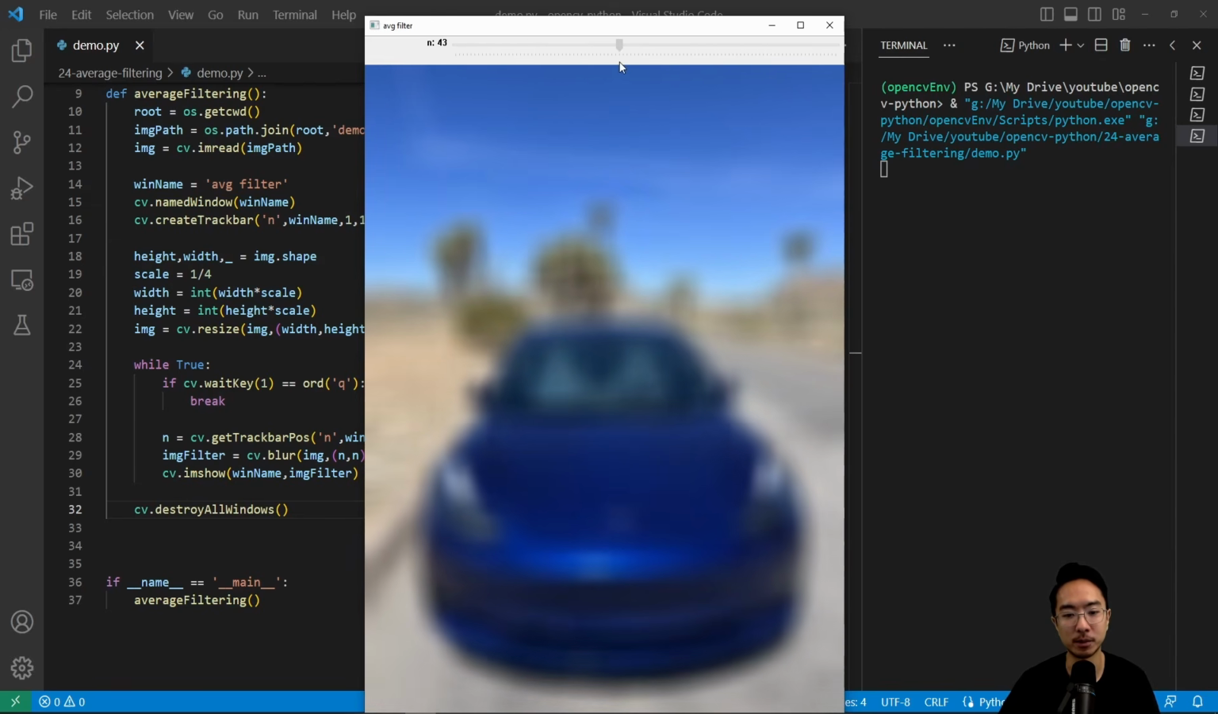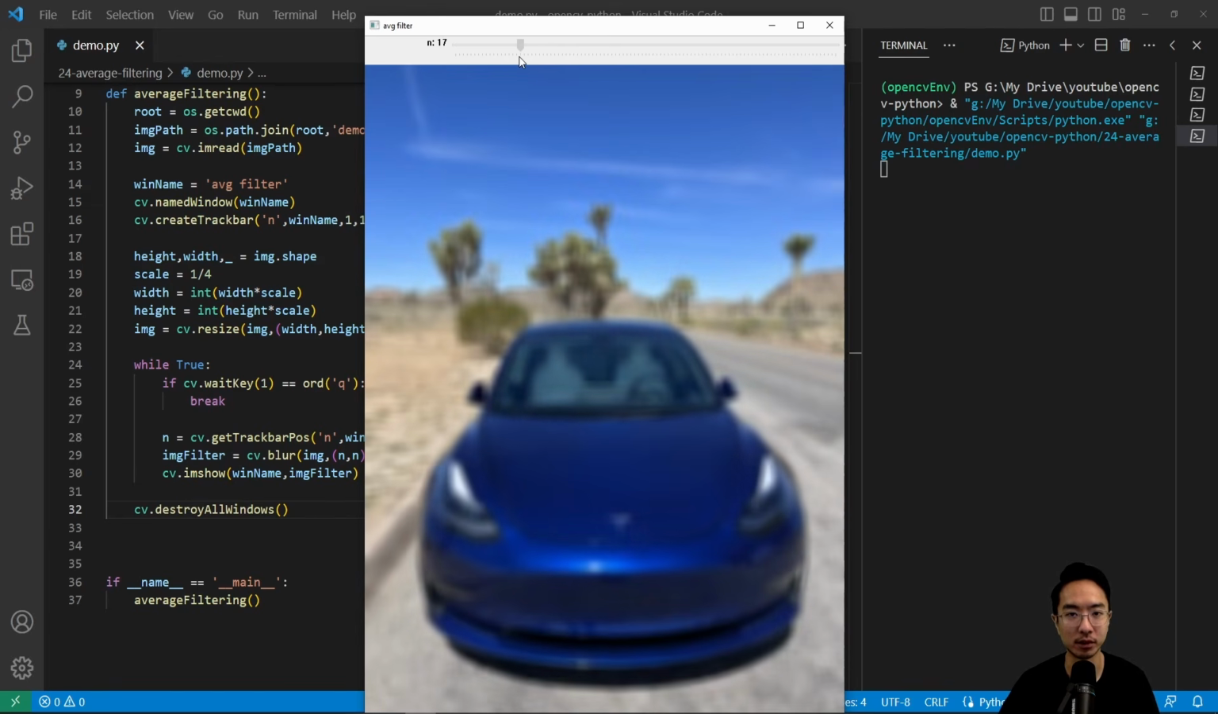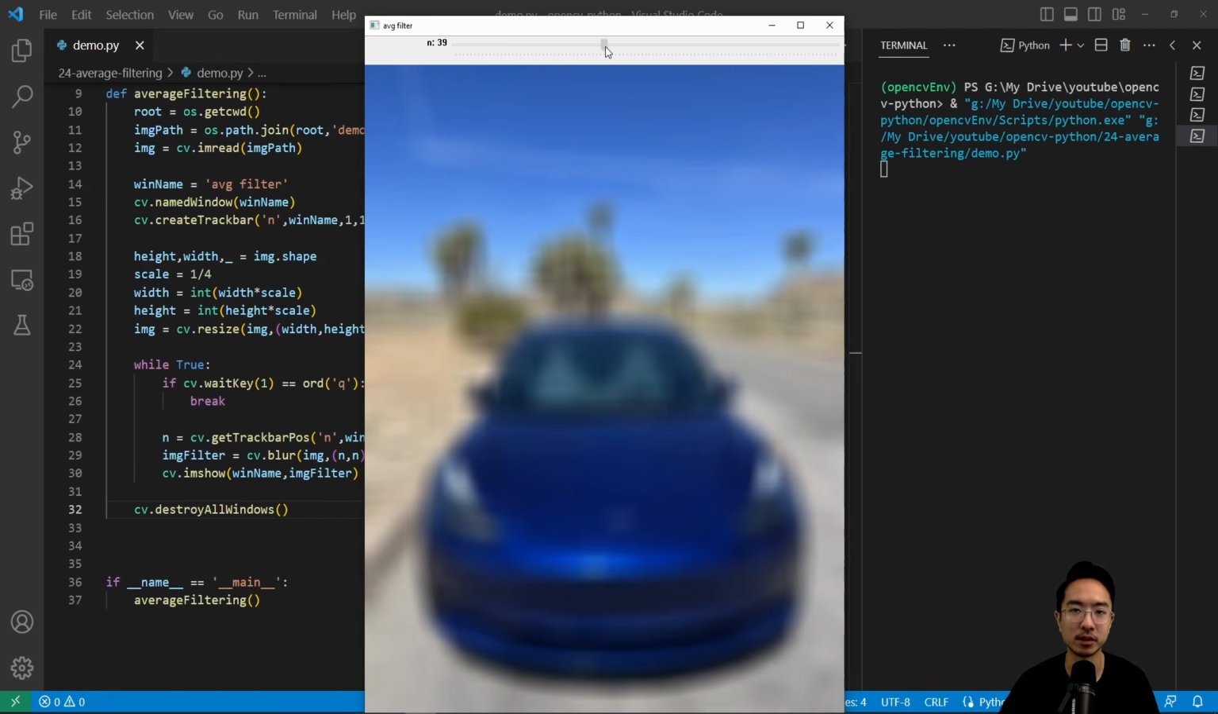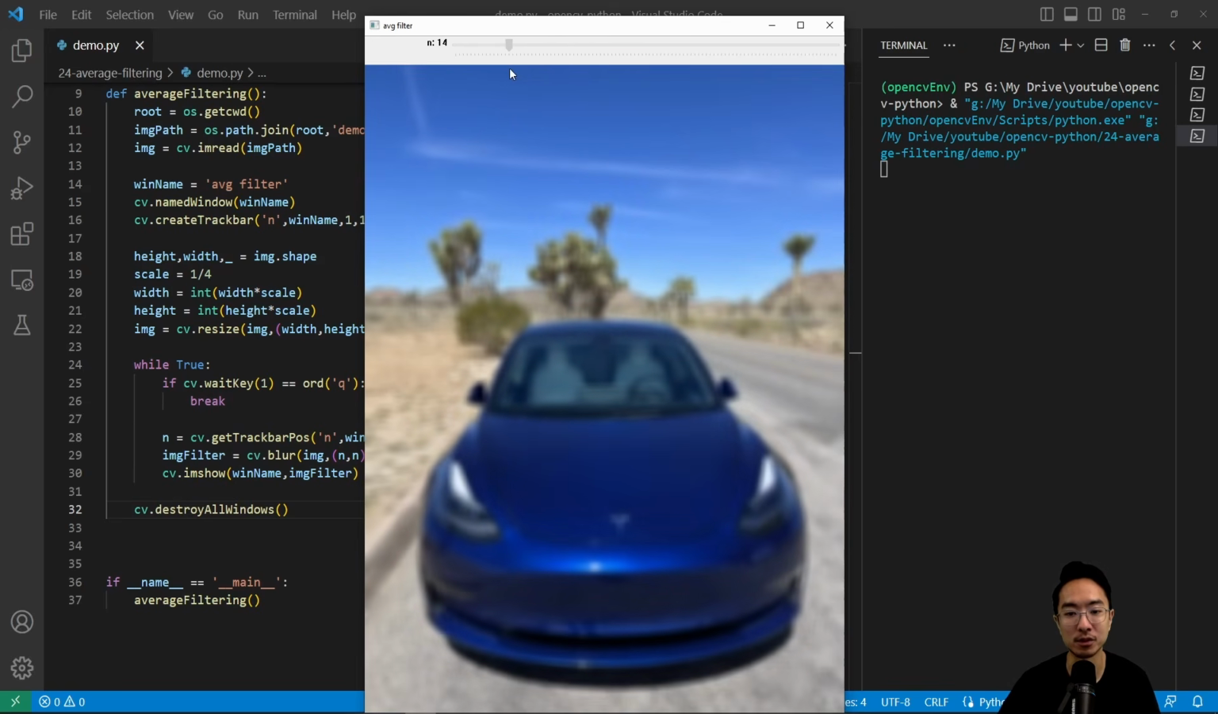A problem with this blurring is that a lot of the edges are lost because everything is just blurred together, right? Later on, we'll talk about some filtering techniques that can blur and still preserve these edges, which is pretty interesting. You'll see that in a later video, okay?